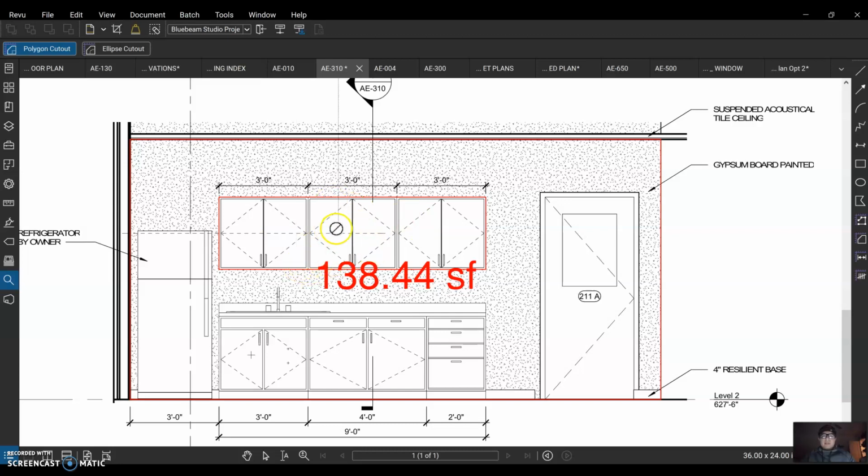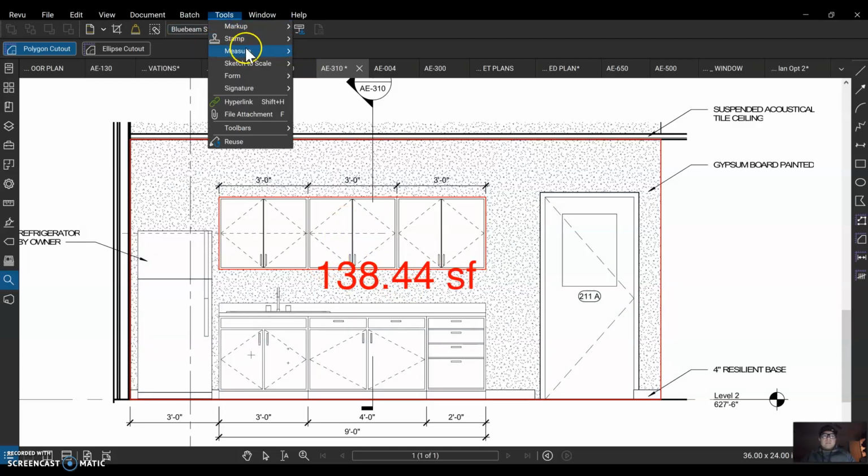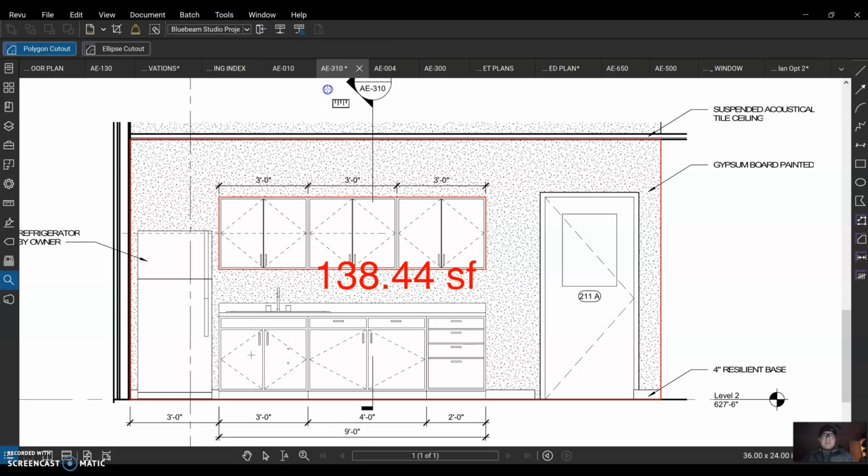What's interesting about this tool, though, is that you could add the square footage back in. Not necessarily into this tool, but back right here. So we'll go to Tools, go to Measure, and go to Area. And you see that paint bucket icon? It'll fill in that area with the square footage of these cabinets, which is 22.48 square feet.